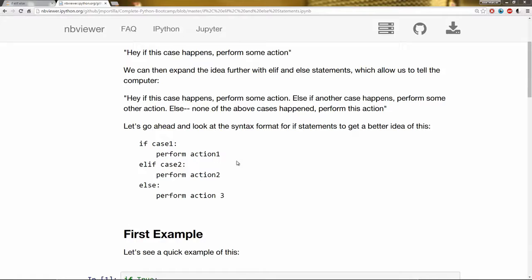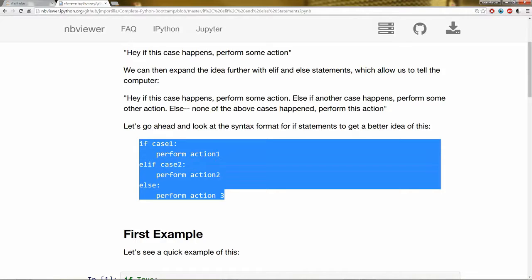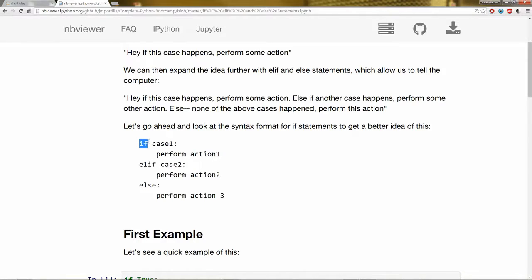Here in the Jupyter notebook, we can see that the syntax for if, elif, else statements looks something like this. You have if, space, case, so some sort of Boolean check, to see if something's true or greater than or equal to, etc. Then perform a particular action, a certain piece of code. Then elif will be another if case to perform some other action. Or else, if neither of these cases occurred, and you can have as many elif statements as you want, then finally perform that third action.